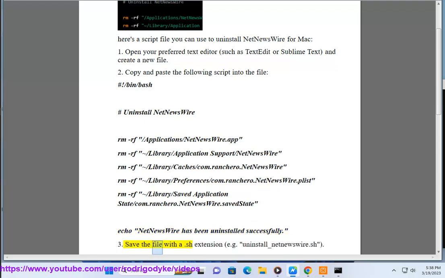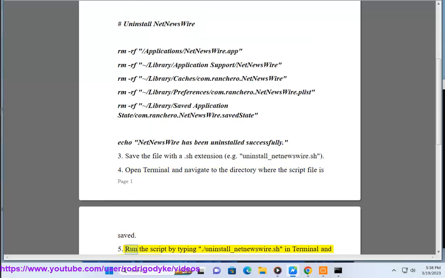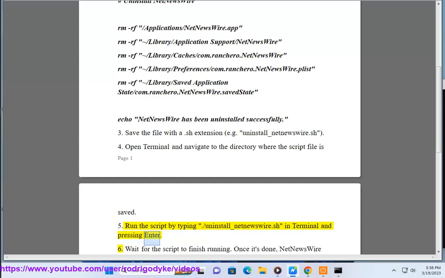3. Save the file with a .sh extension, e.g. uninstall_NetNewsWire.sh. 4. Open Terminal and navigate to the directory where the script file is saved. 5. Run the script by typing ./uninstall_NetNewsWire.sh in Terminal and pressing enter.